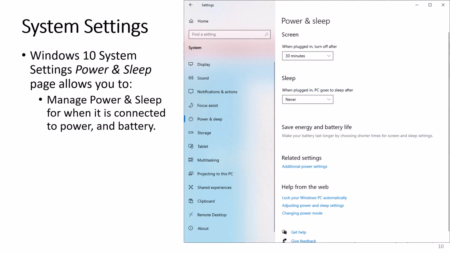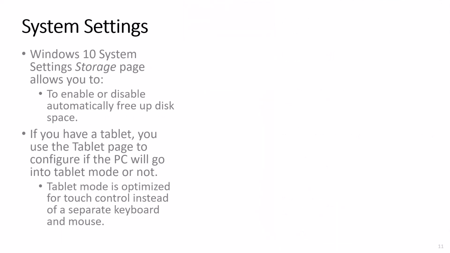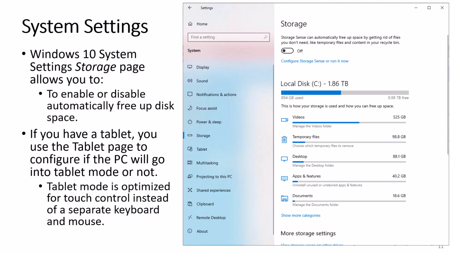Windows 10 System Settings Power and Sleep page allows you to manage power and sleep for when it is connected to power and battery. Windows 10 System Settings Storage page allows you to enable or disable automatically free up disk space.